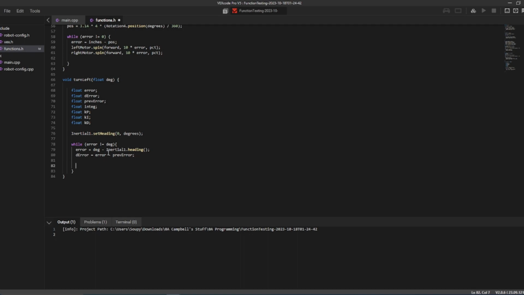Because again, derivative is the rate of change, and so once we get there, we want to be able to have a rate of change, and to do that we're going to need a previous error and what our current error is, and that will give us what our rate of change is. So now we have to actually activate our motors.